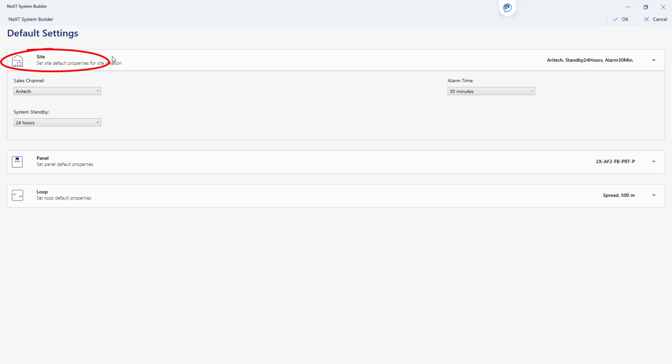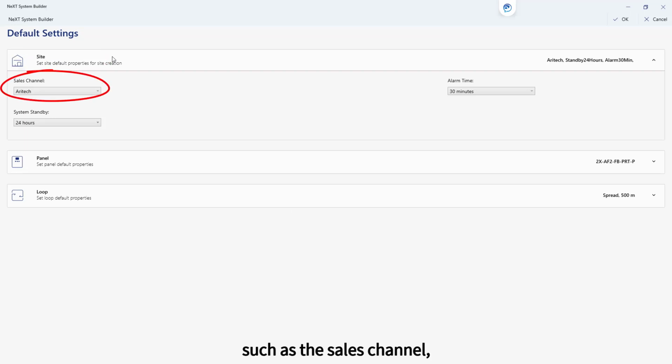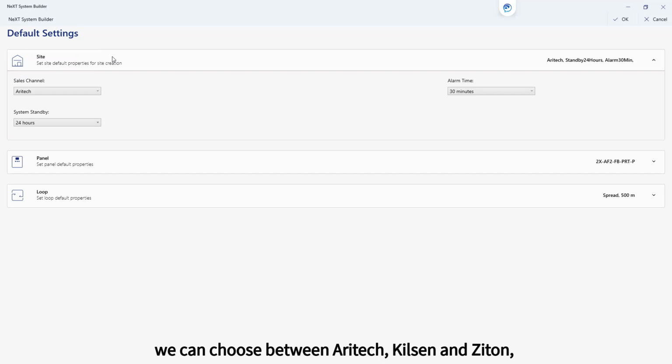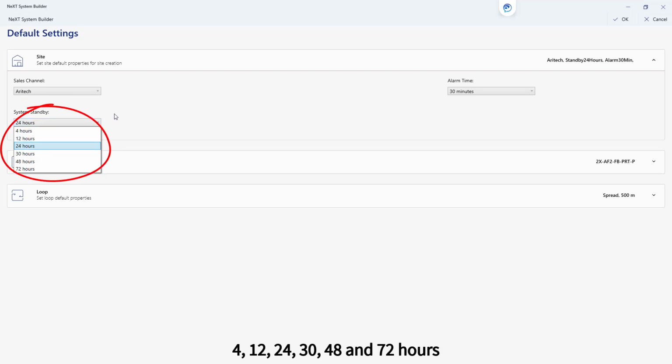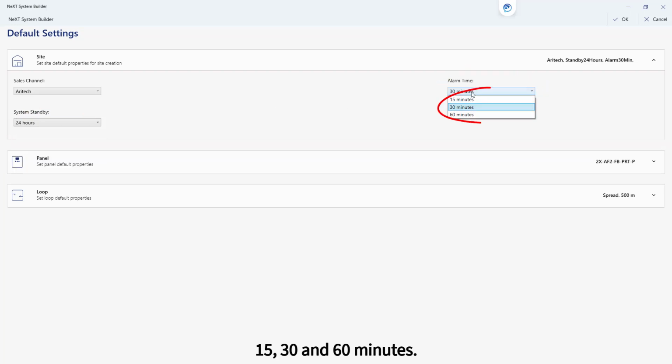Site allows you to define default settings for the site, such as the sales channel. We can choose between Aritech, Kilson, and Zyton. Panel standby time: 4, 12, 24, 30, 48, and 72 hours, and alarm time: 15, 30, and 60 minutes.